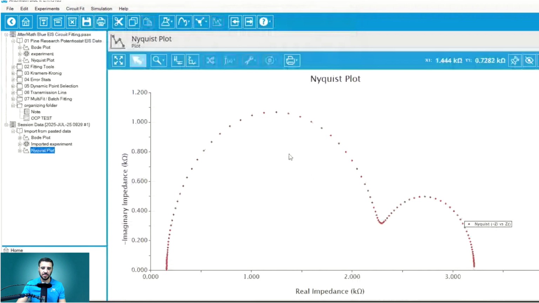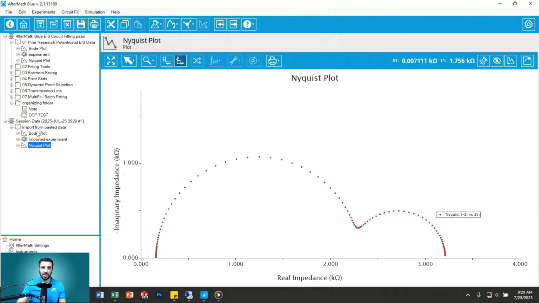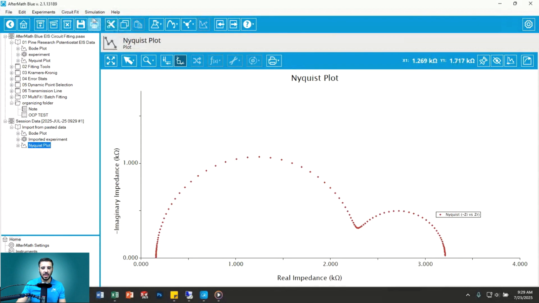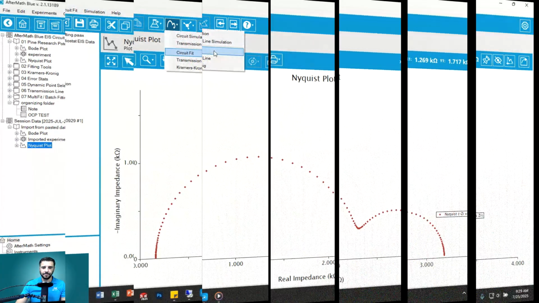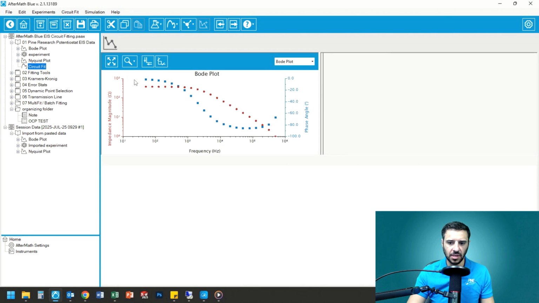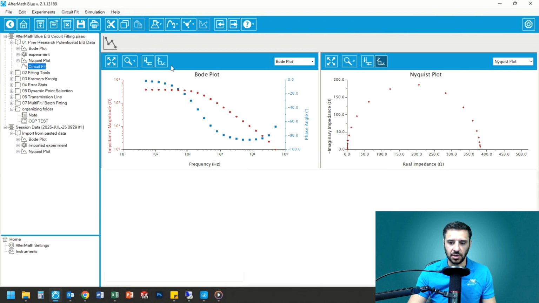complete the process. And so now, just like with the data that was collected using a Pine Research potentiostat, I have an imported EIS data set that can be analyzed by adding a circuit fit module, similarly to how I described before. When you add an EIS circuit fitting module in Aftermath Blue, the first thing that happens is the program is going to prompt you to pick an equivalent circuit.